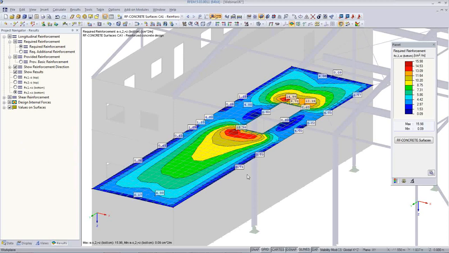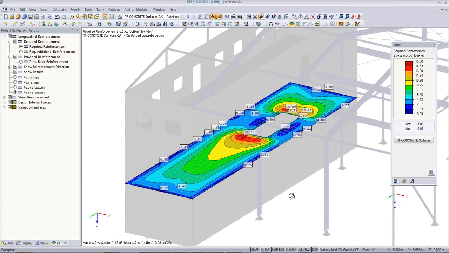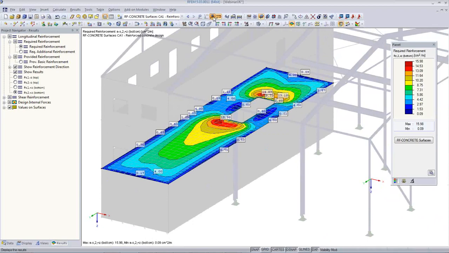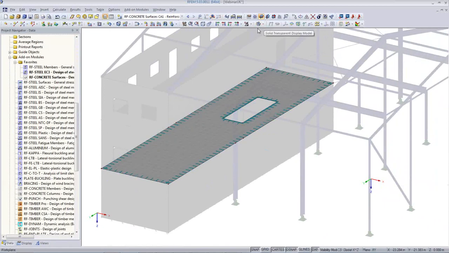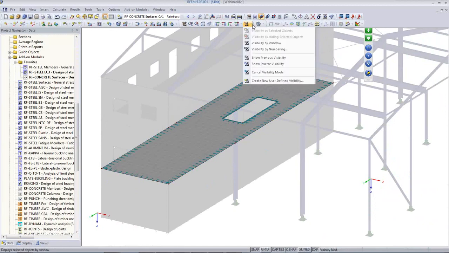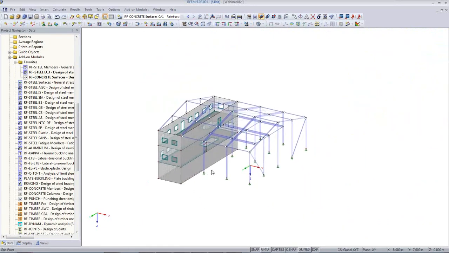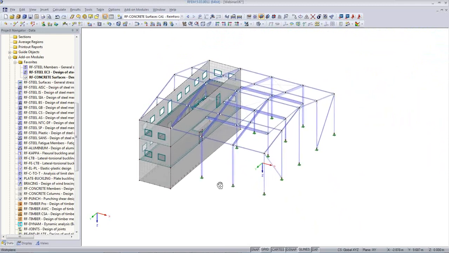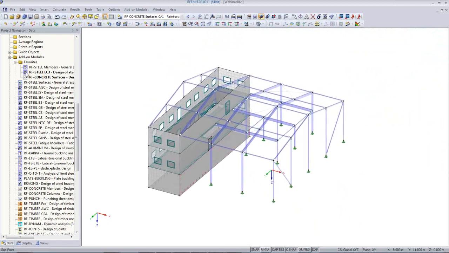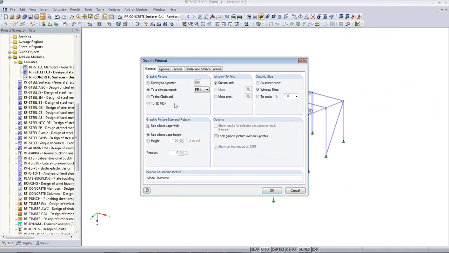What I'm going to do next is print such a structure into the 3D printout report. How to do this? Well, if I want to see a picture and create documentation, I can just print to the printout report. Window filling, I can create a new printout report.